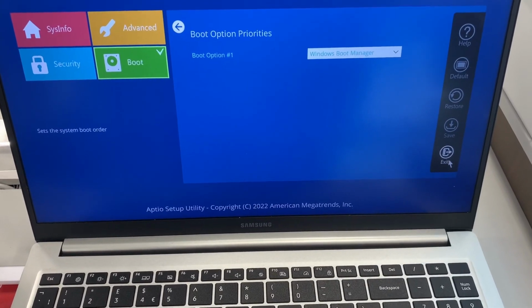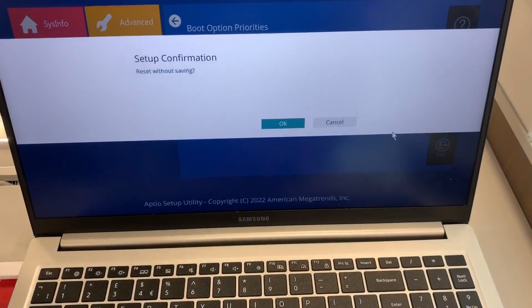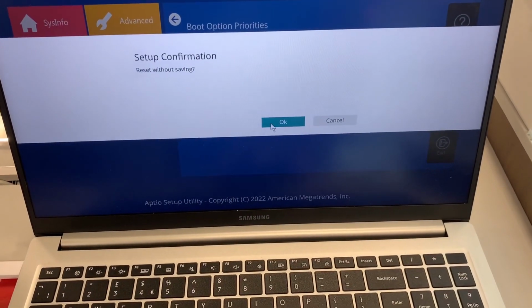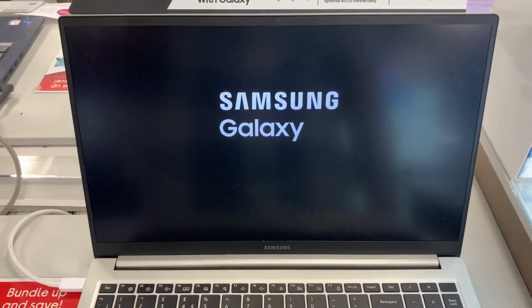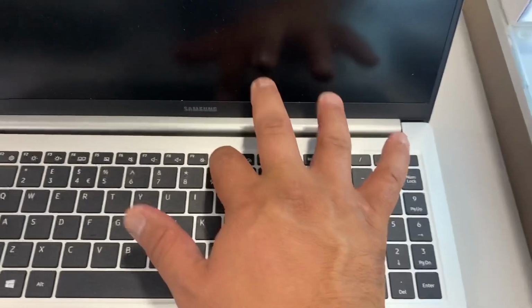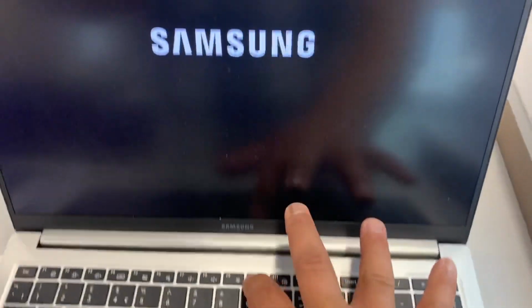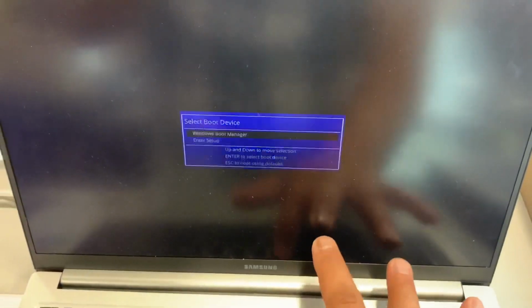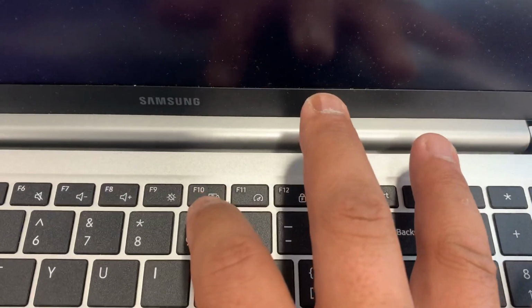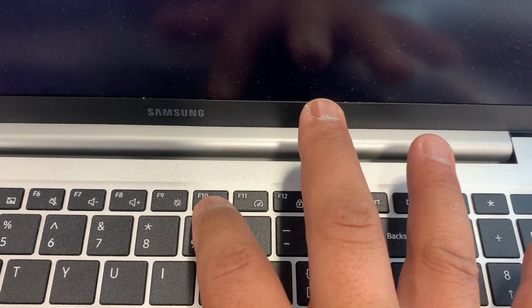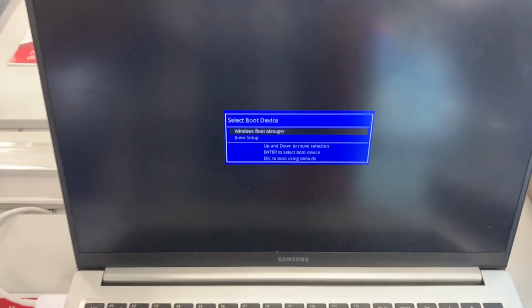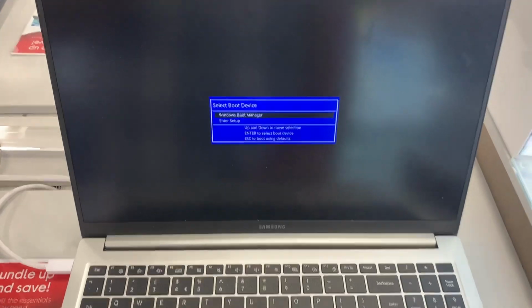Okay, so now I'm going to exit BIOS and enter boot menu option. So once the laptop restarts, keep tapping the F10 key. Yes, guys, just like this. Let me zoom in. This key here, guys. So as you can see, we have now entered boot menu option.